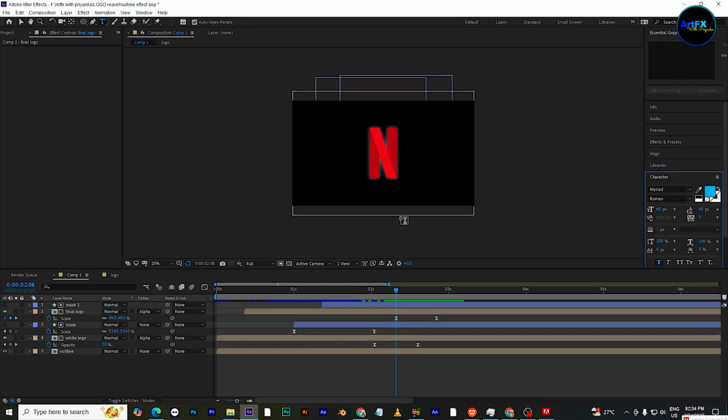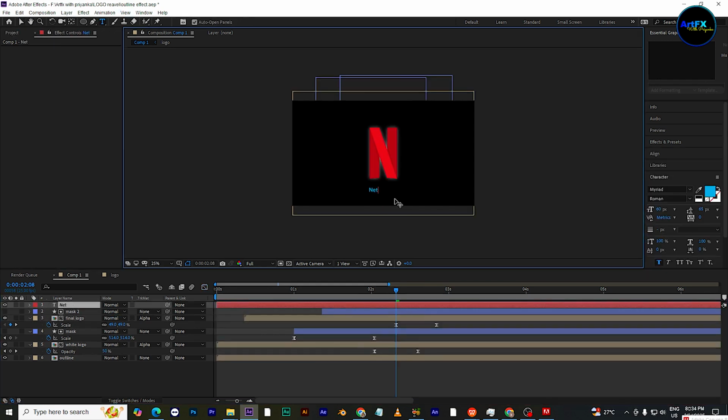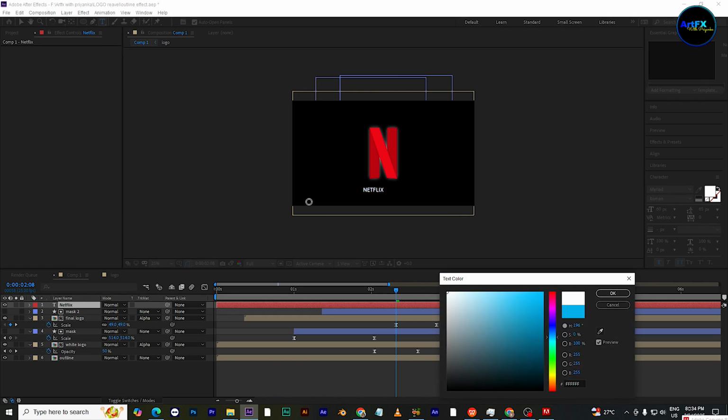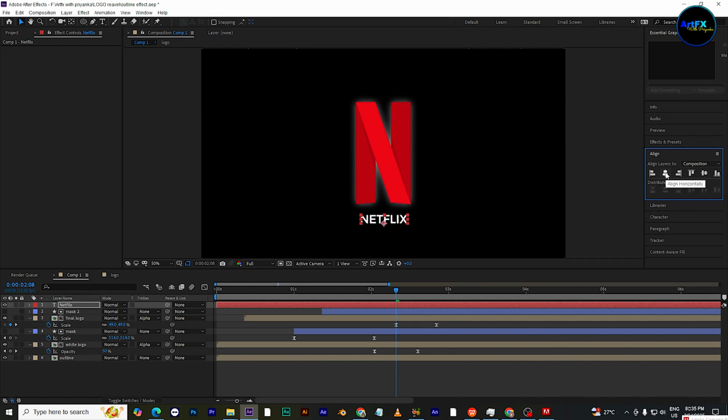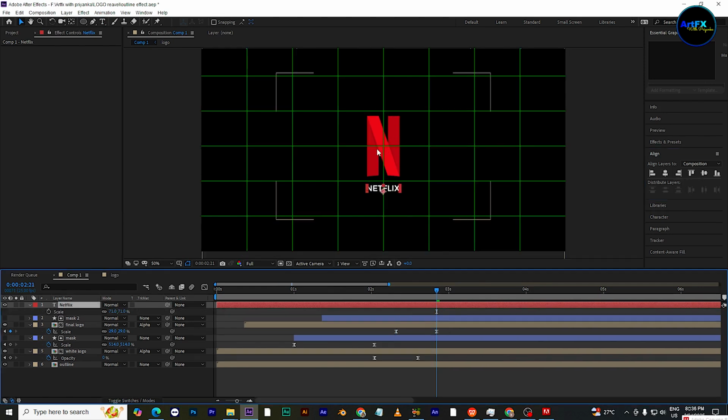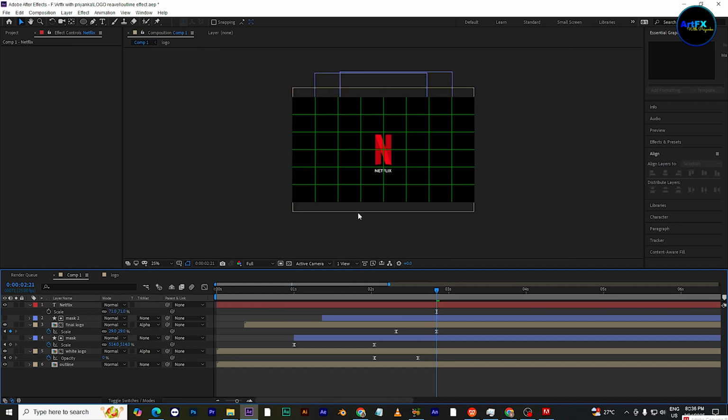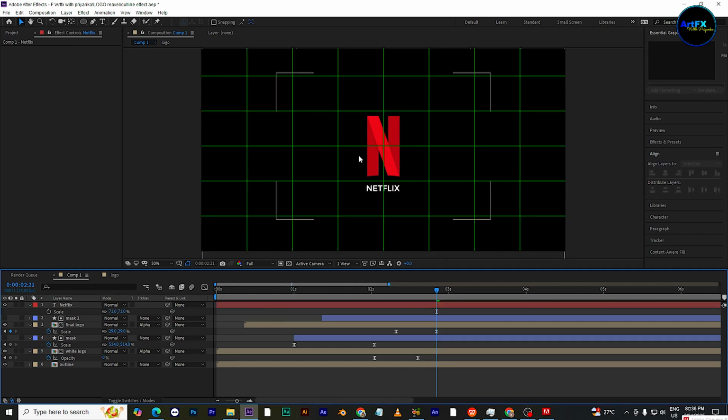Now go to the text tool and now we will add the text. Make it all caps, change the color to white, and we will use the font Montserrat and align it to the center. We want both the logo and the text exactly at the center. But now the logo is at the center but not the text.